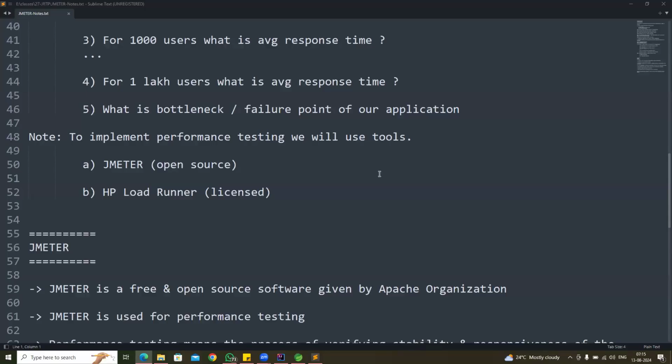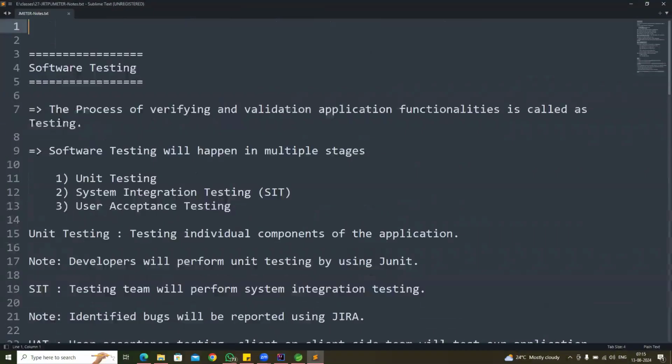Okay, so first, can anyone tell me what is software testing and why we need that? The process of verifying and validating application functionality is called testing. Yeah, the process of verifying and validating application functionalities is called software testing. So to check whether functionalities are working as expected or not, we are going to implement this software testing concept.